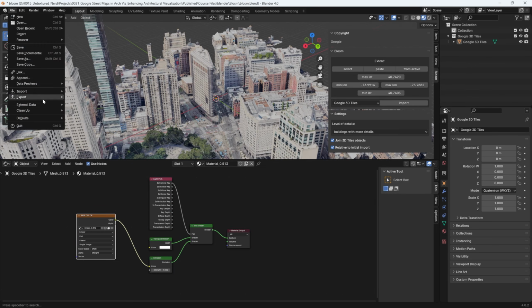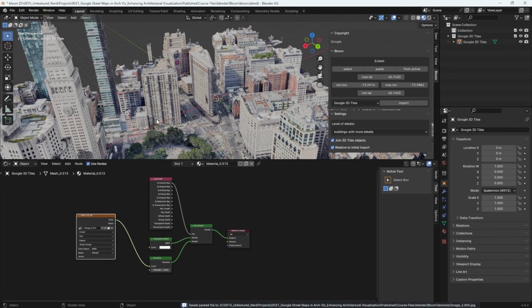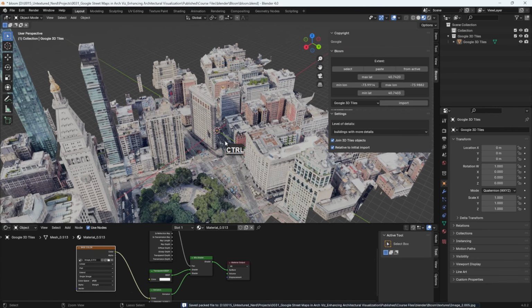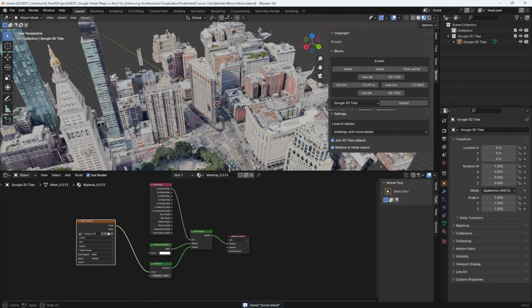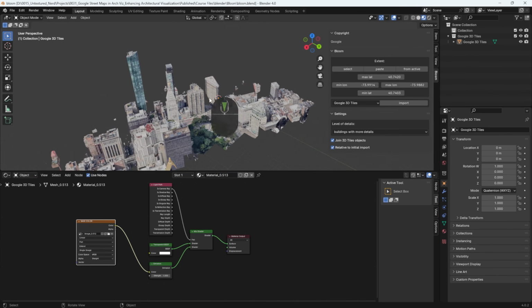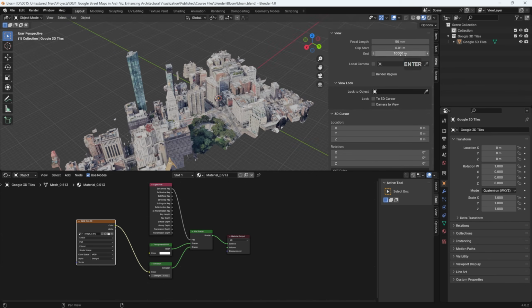So I want to go file, external data, pack resources, unpack resources. Click this and click here, and that's going to pack all the files. I just think that's better to have them in here rather than somewhere else I can't find them. So save that. Also, by the way, as you see, when I zoom out, this disappears. If that happened to you, go to view here and change this to something like 10,000 and that'll come back.